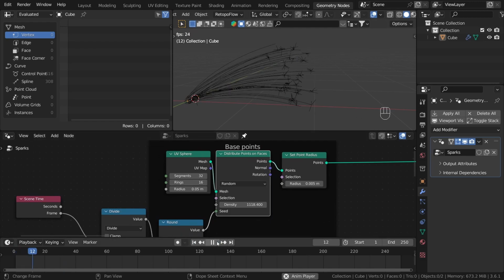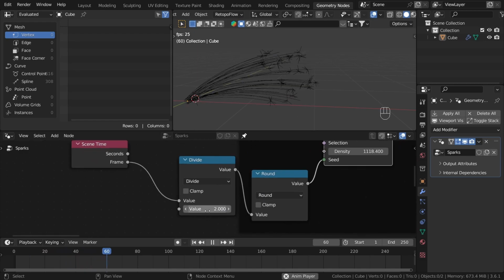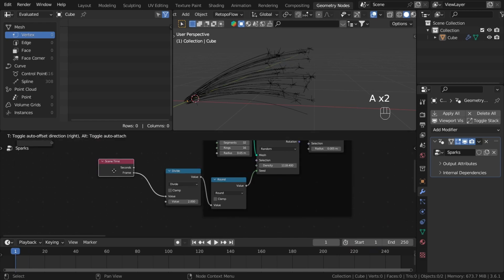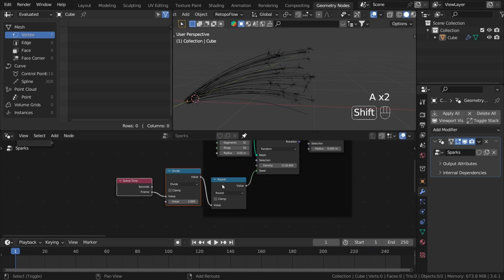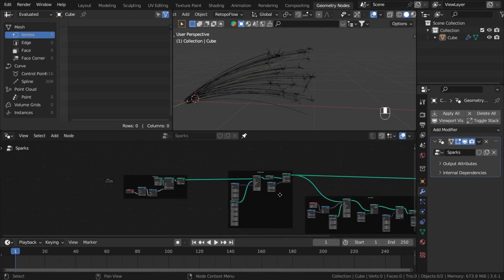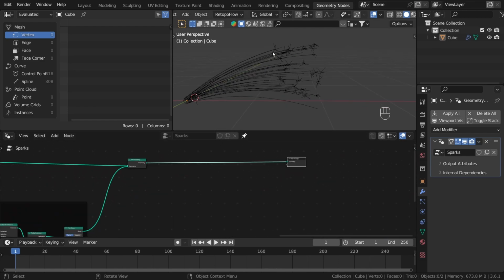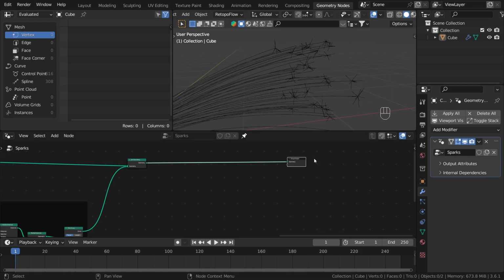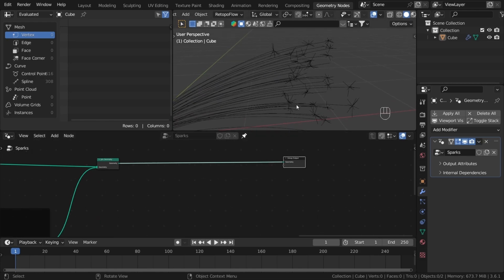So when I play it now, as you can see, the speed is slower. You can slow it down even more by increasing this value, but I think the 2 works pretty well for me. Let's drag it over our frame to keep it clean. So now that we have it animated, let's convert the curve into geometry to actually be able to render it.